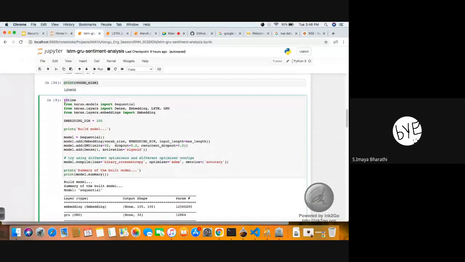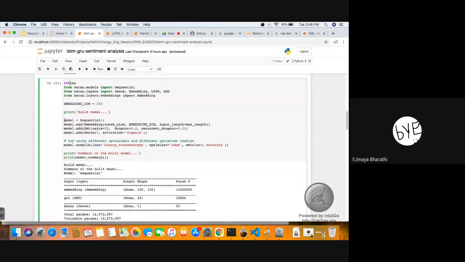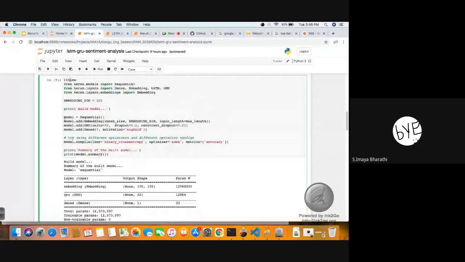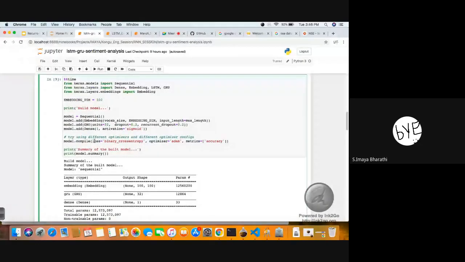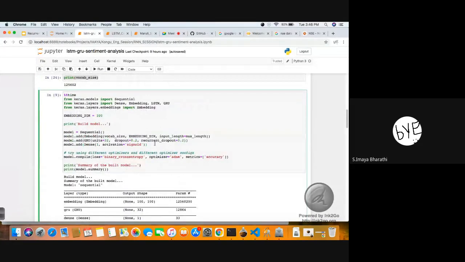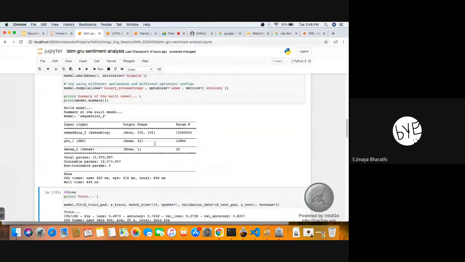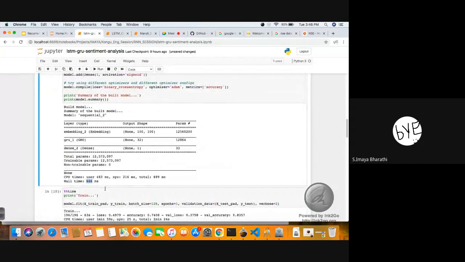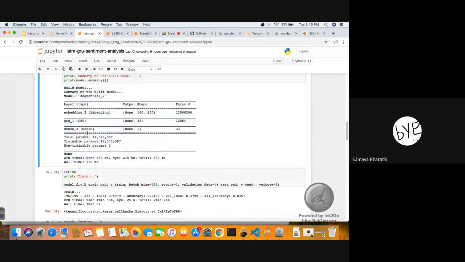This percentage-percentage command in Jupyter Notebook tells us the time taken for this particular cell to execute: the CPU time, the wall time, the system time. Let's see how it does. It says 666 microseconds. So the model has been created. It has one embedding layer, which converts text into embeddings, then one GRU layer, and then one dense layer. It's done.